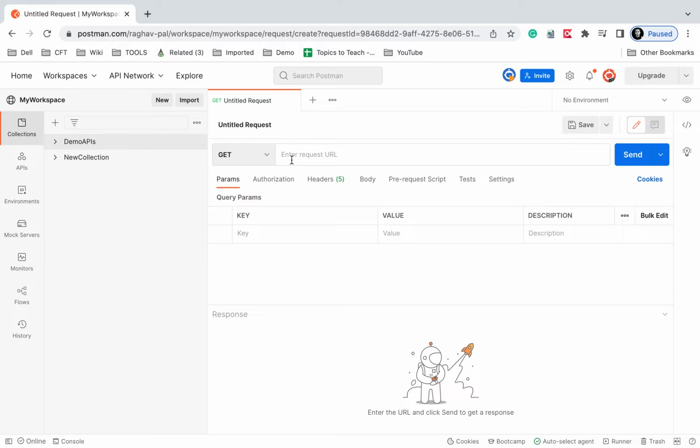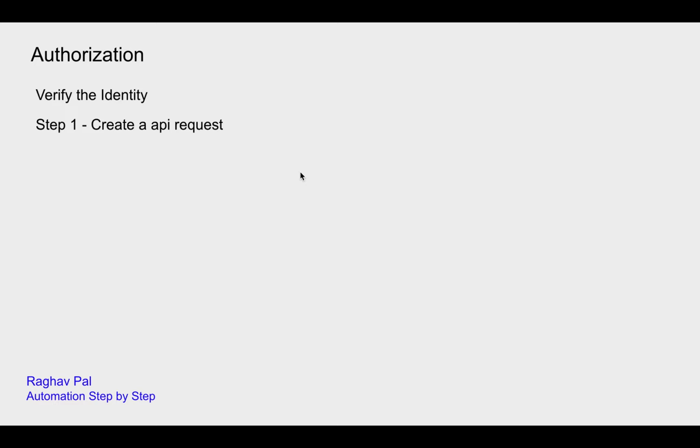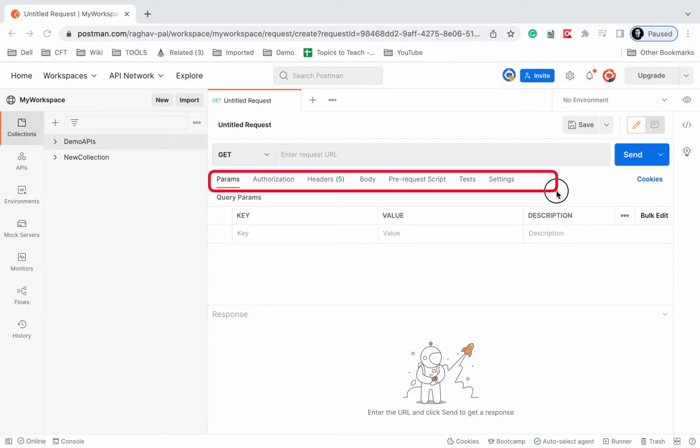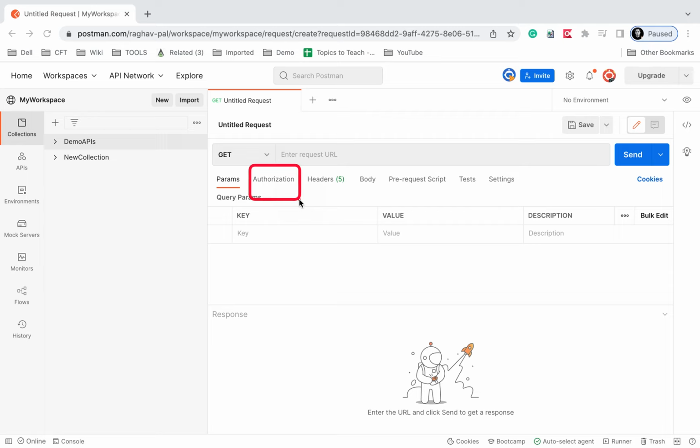This is step number one. We are going to create a new API request. And here you will see all these tabs. In any API request, we have params, authorization, headers, body, etc. And here we have the authorization tab. If I go here, there are different types of authorization.